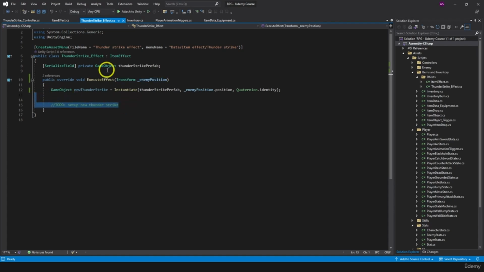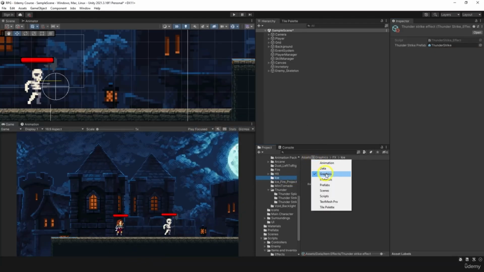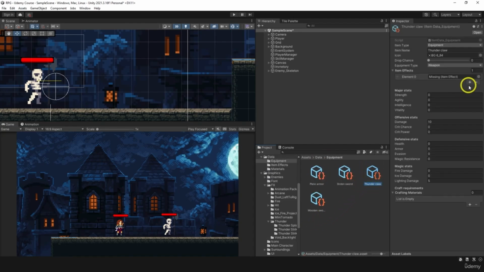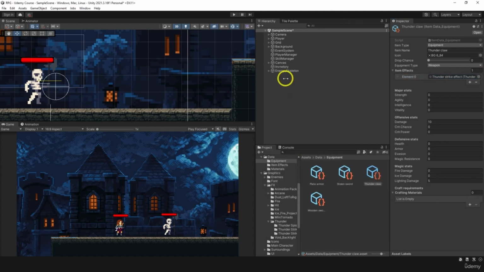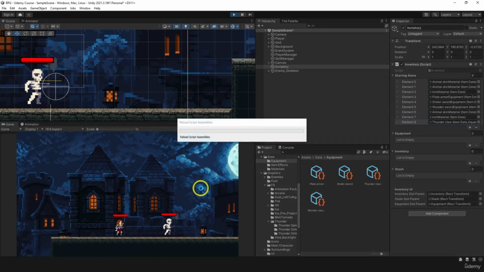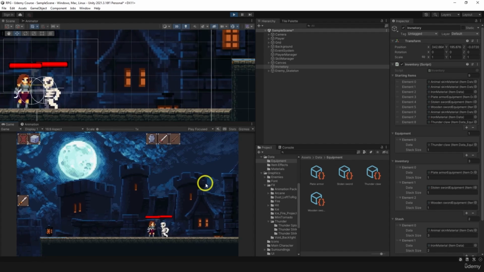Yeah, this is good. We don't need to set up this now. I'm going to save this all. Go back to Unity. We're going to find our Thunderclaw equipment. And I'm going to hit this icon and find the Thunder Strike effect. Good. Now let's go and try this. We only need to assign the starting item here. So it's going to be plus Thunderclaw, and we can go to play mode now, equip the item, and try this. Boom.